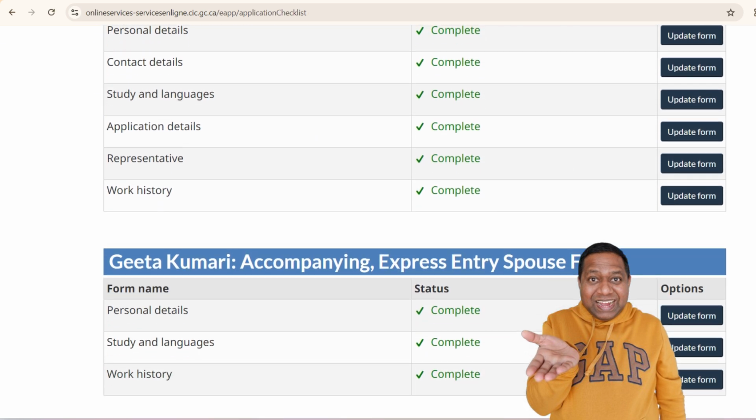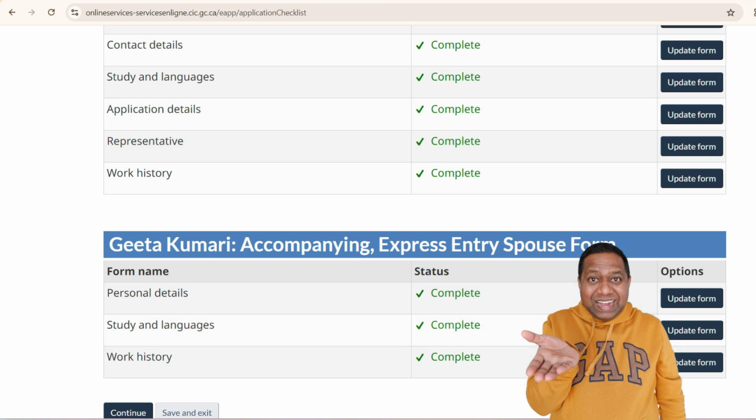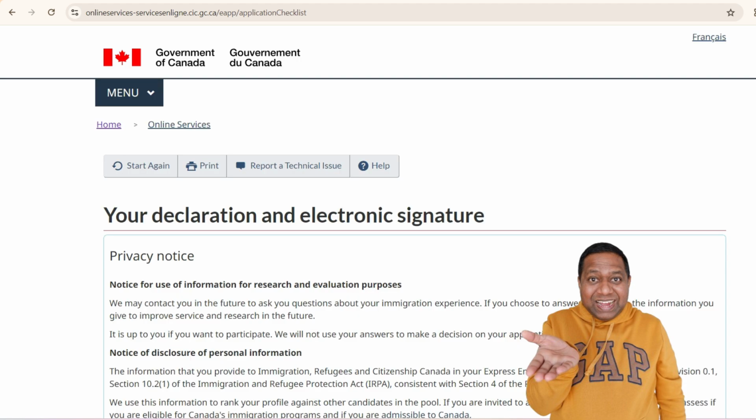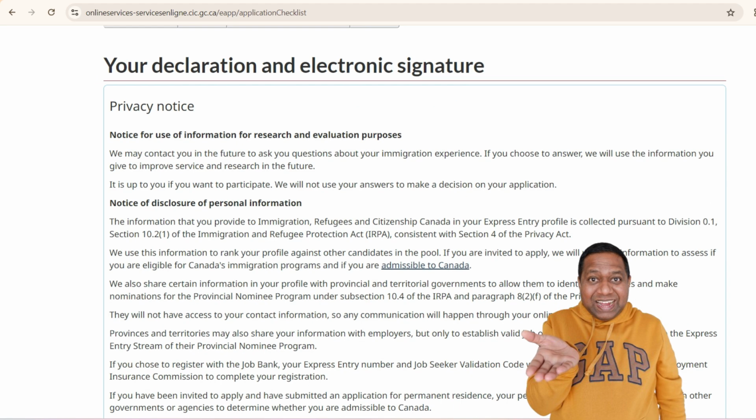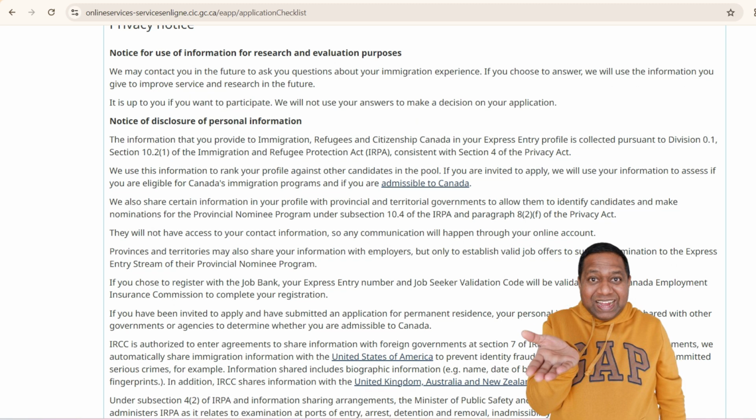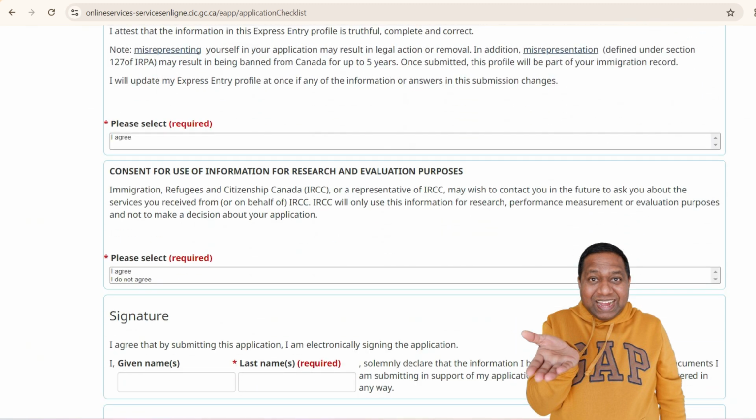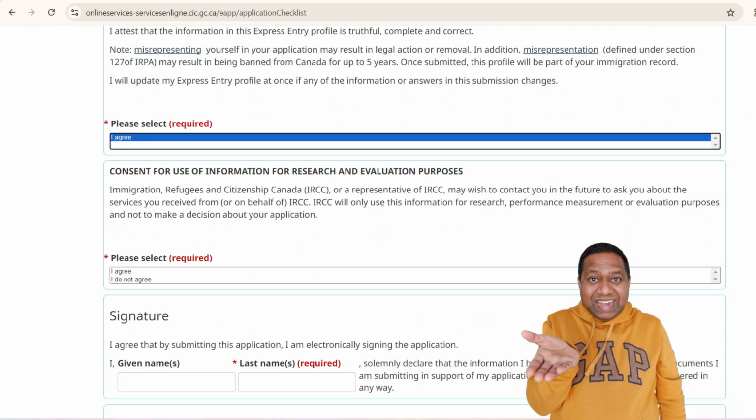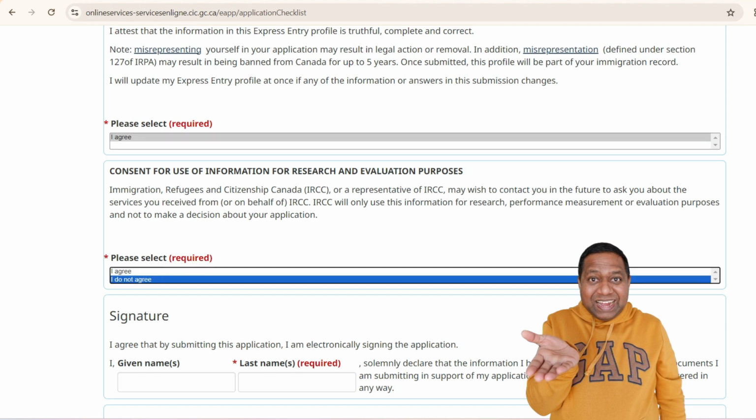Now, once you have done this, you see everything is complete. You still have the option to go and edit and update the form here. And if you are satisfied that you have done everything up to date, then continue. This is the declaration section where you will also put your electronic signature. So once you come down here, you have this option, I agree. You have to select this. This is the consent for information for research and evaluation purposes. You can agree or not agree depending on what you want.